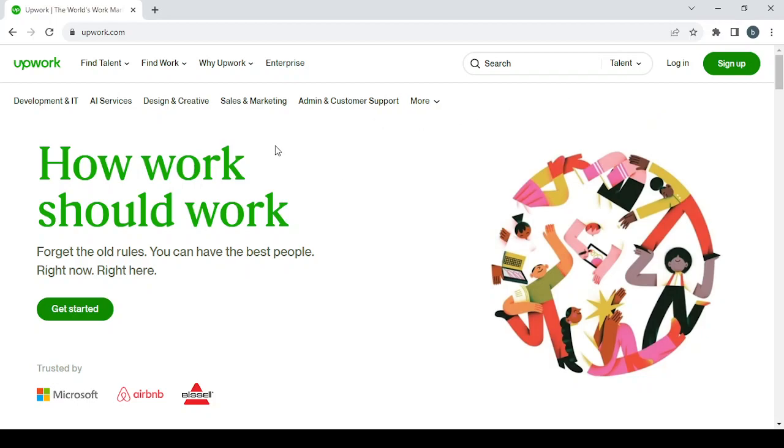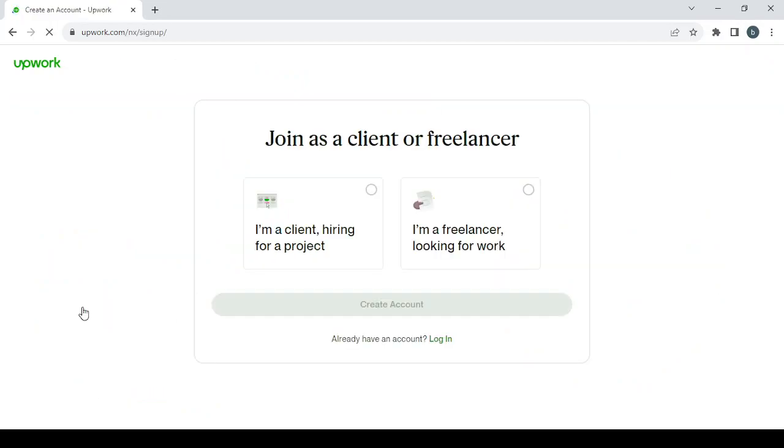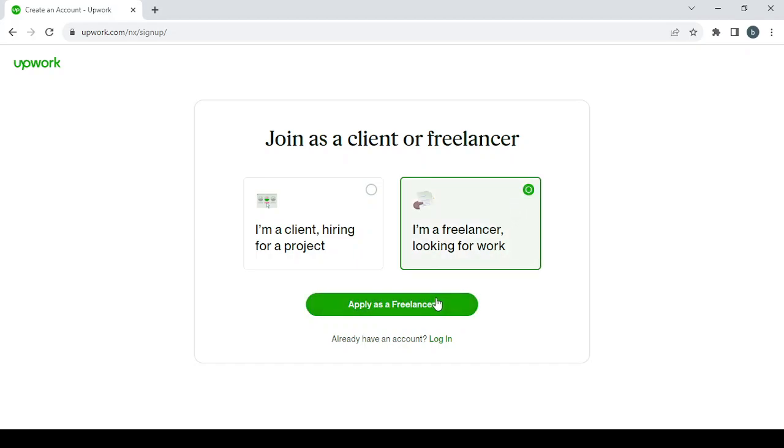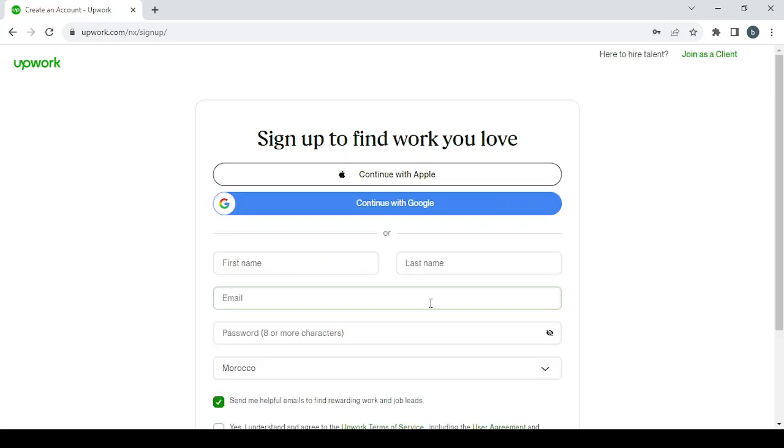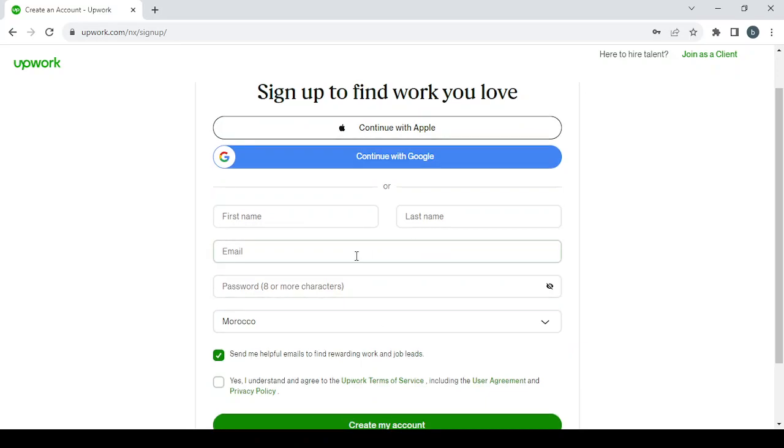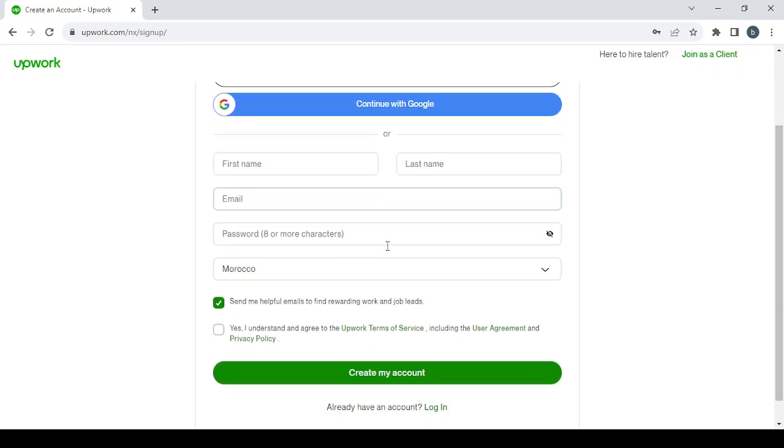So this is the platform that we're going to work on, which is Upwork.com. This is the homepage. So here, click on Get Started. And you will proceed to creating your profile or to join the platform. So here, let's go with, I'm a freelancer looking for work, and then click on apply as a freelancer. And there you fill the usual information: first name, last name, email, password, and all of that.